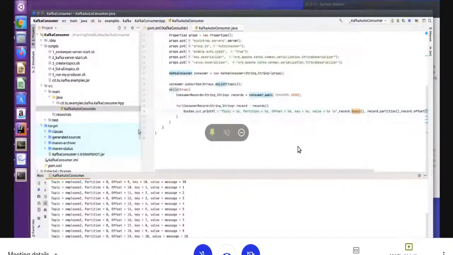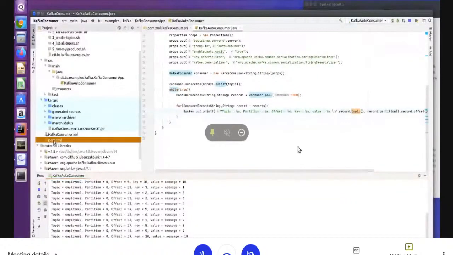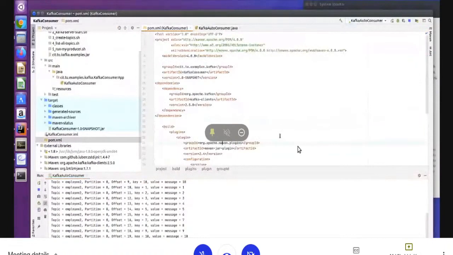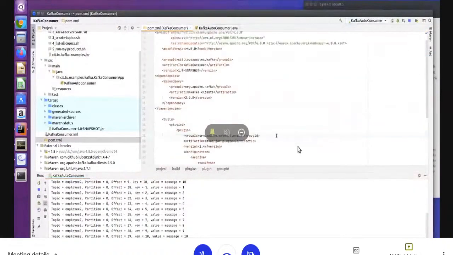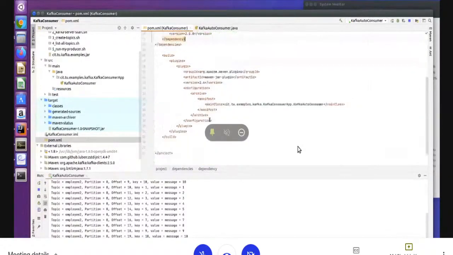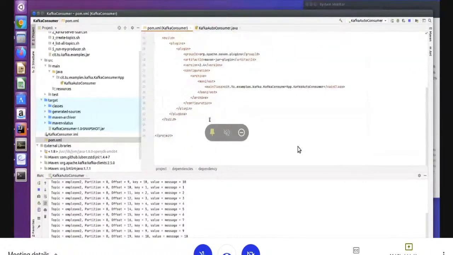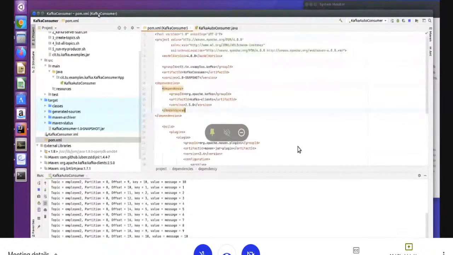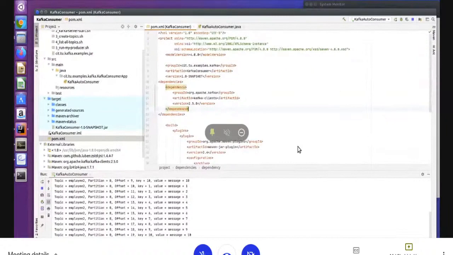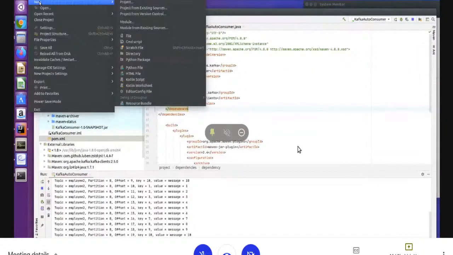For these things, the pom file is very important. Once you create your application, you have to put some dependencies here. The very basic dependency I need is the Kafka client. You can see the Kafka client 2.5.0 I have added. So let me show how I created this one. I will create a new project. You can see here I'm creating the new project. Go to the projects here.